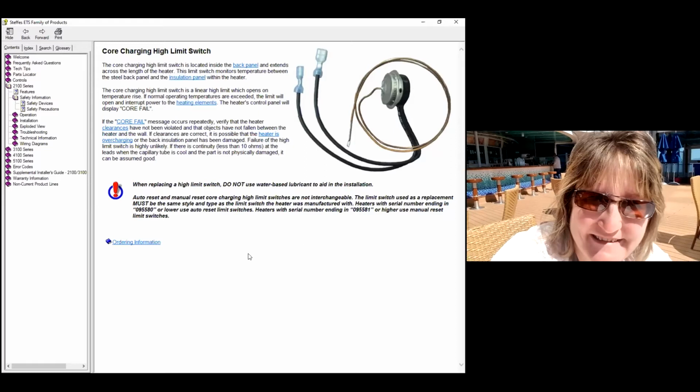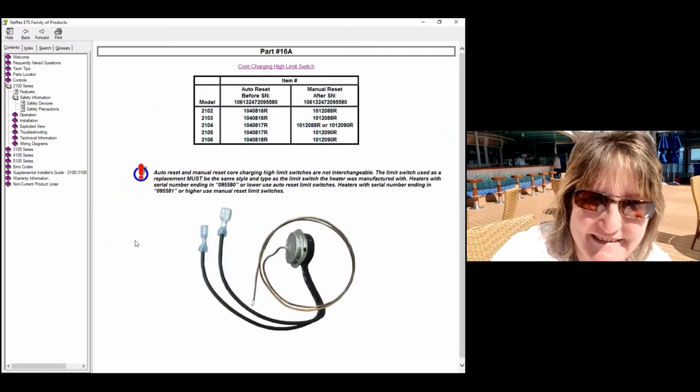And then you can click on ordering information, and we'll actually give you the part number that you need to order. So it really is a one-stop spot for finding out what a product is or what a part is, how it works, what it does, and how to order it.